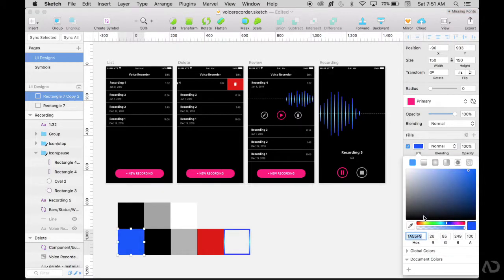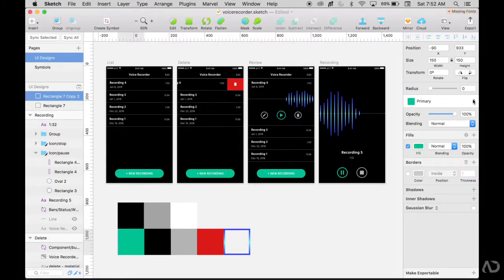Today, I'm going to show you how I create color styles in Sketch. Let's get started.